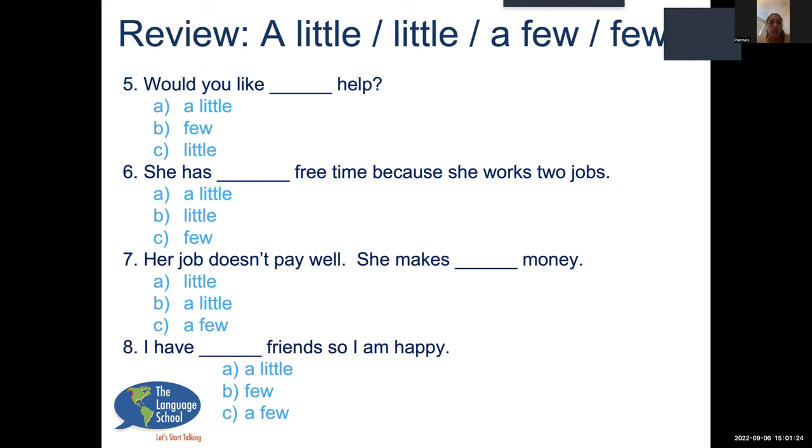Would you like a little help? She has little free time because she works two jobs. Her job doesn't pay well. She makes little money. I have few friends, so I am happy. Well. Oh, a few? Yeah, because it says I am happy, right?